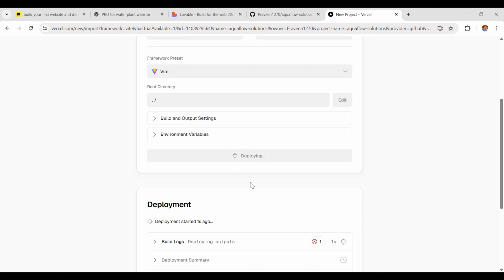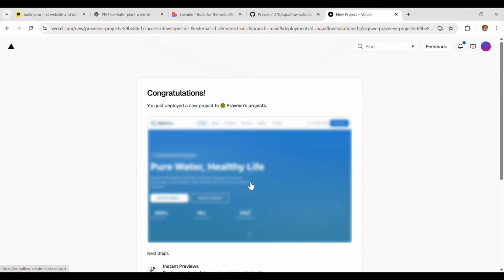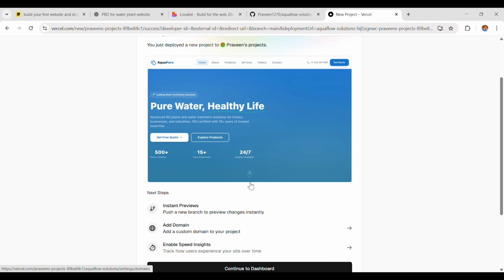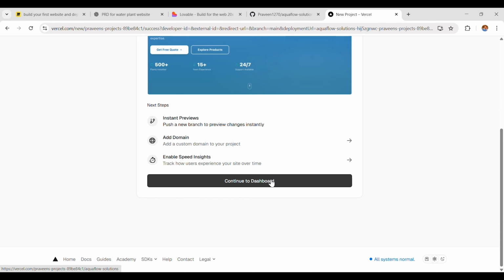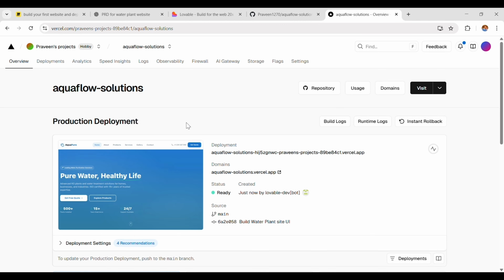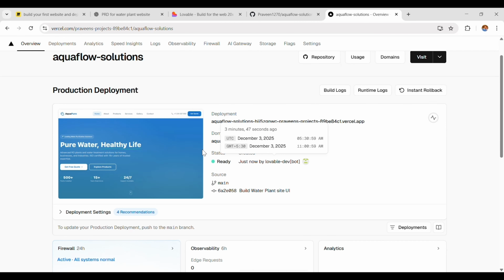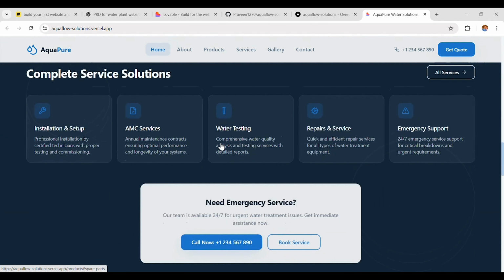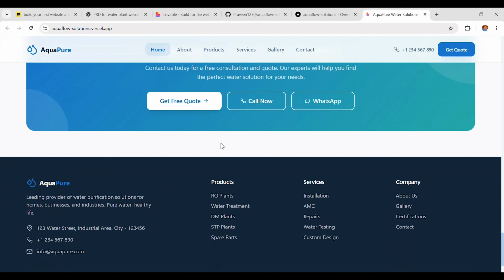So the website is deployed in Vercel account. You need to click on just continue to dashboard. Then you will be redirected to the dashboard, and you can see here the domain of the deployed website. Simply click on that. You will be redirected to the website. Here is the new website we built by using Lovable AI and ChatGPT.